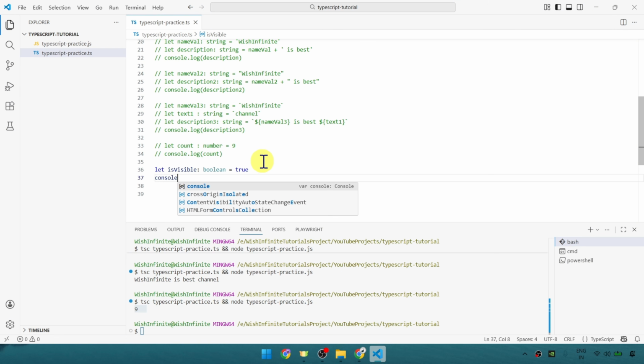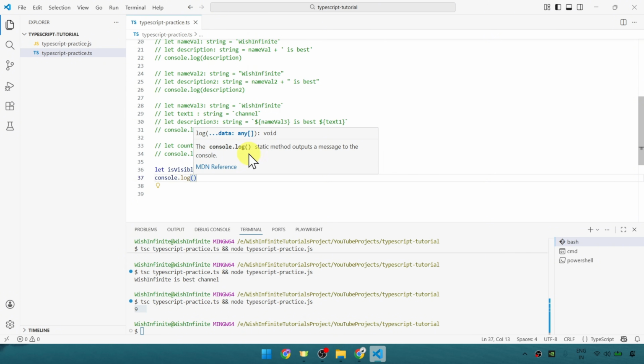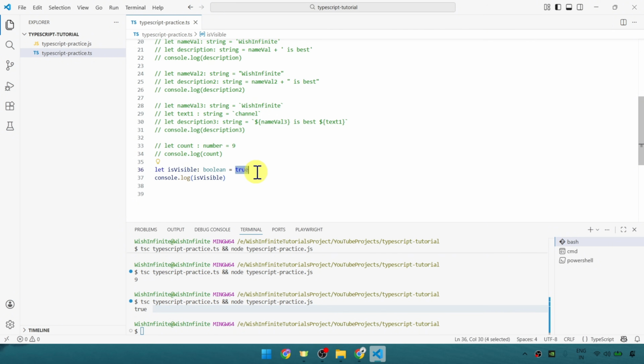And now let's quickly console log it. So console.log and then provide this variable name, which is isVisible. Now let's run the code here in the terminal and see, we have got true. Similarly, if you put false here, you would be able to see false. And only you can provide true or false.